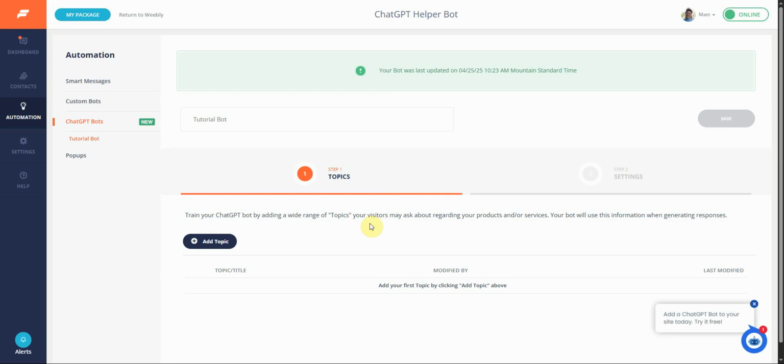All right, so now we are on the Topic tab, and we can start to add information that the bot will use to answer questions. Now, what is a topic? Well, we suggest organizing the information that you add by topic categories. Topics would be general categories of things that your visitors might be asking about.